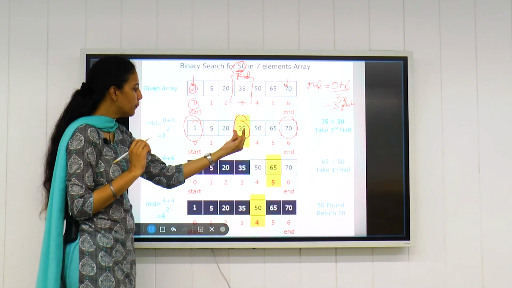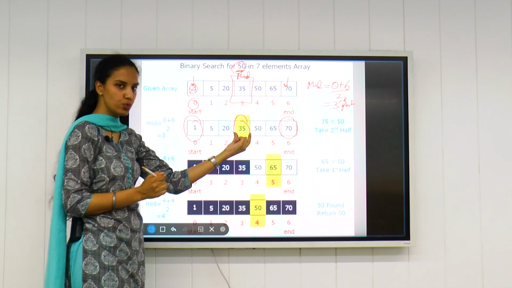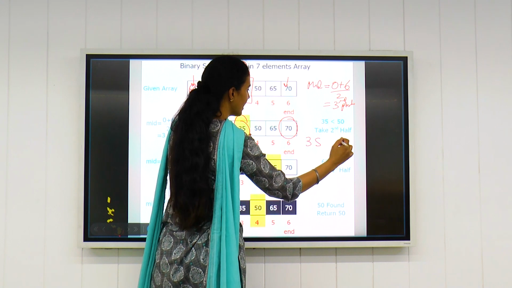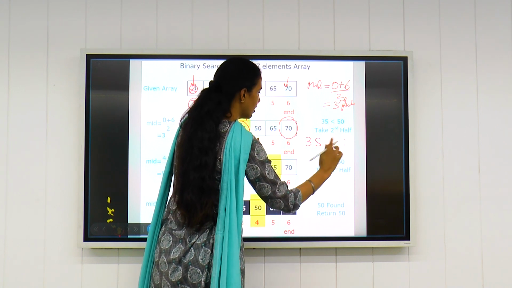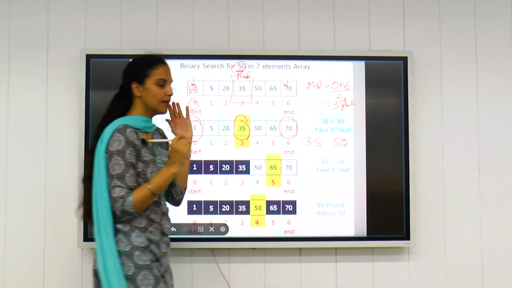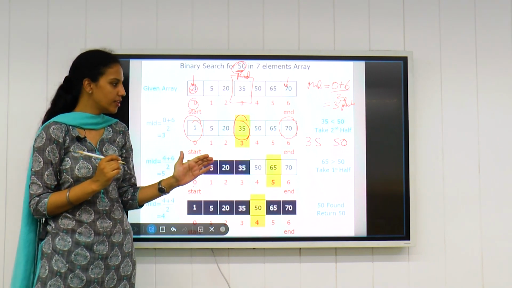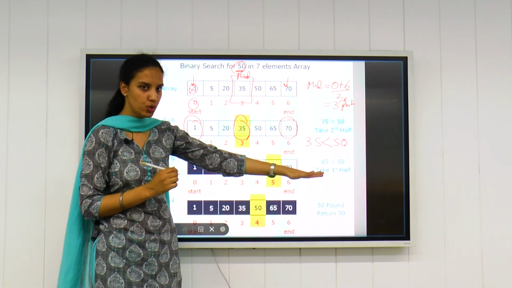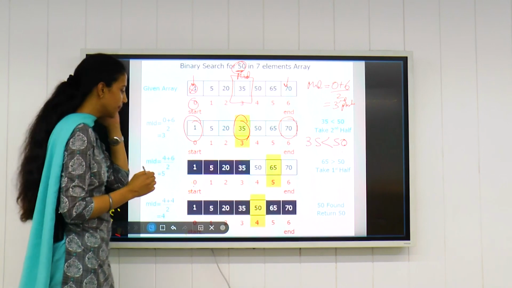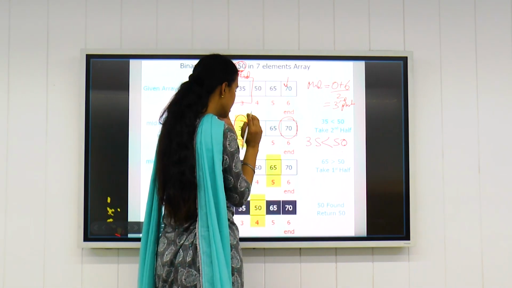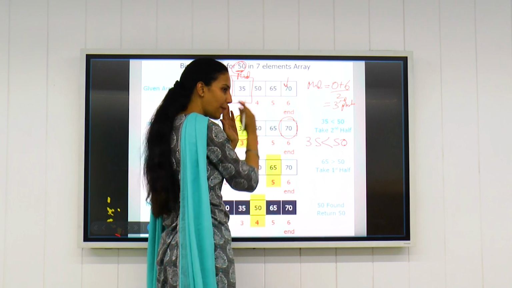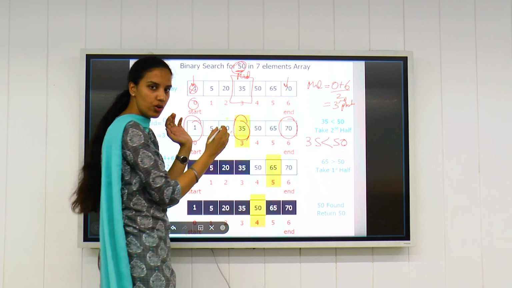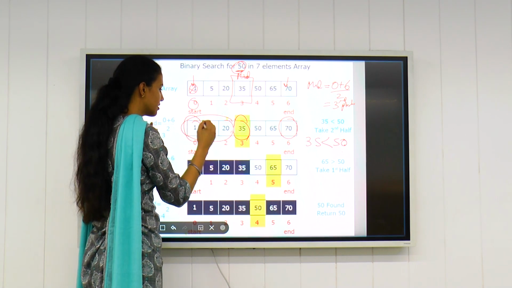Next step is we'll compare whether the element which we want to search is greater than or less than the middle element. So is 50 less than or greater than 35? Since 35 is less than 50, we know our element is on the right side of the list, so we need not check these elements.